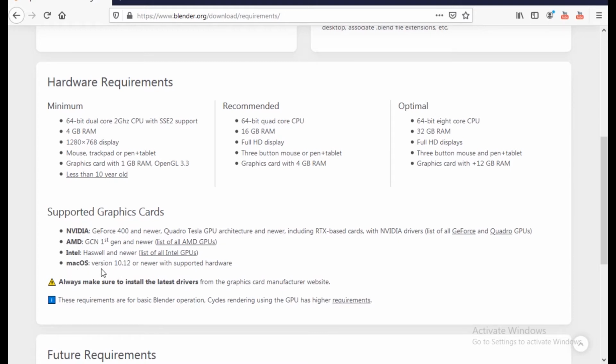Likewise, if you're using Mac OS, then you must have the latest version of the OS on your system, like 10.02, that is the minimum, or the latest version of your operating system, for Blender to work on your system. The graphics card is very, very important. If you don't have a good graphics card, you can just go on Google, search for your graphics card, and it's very easy to download and install.